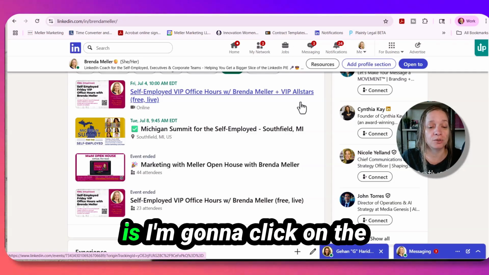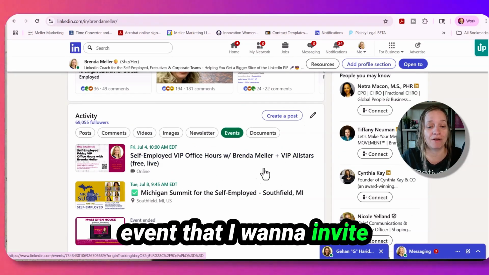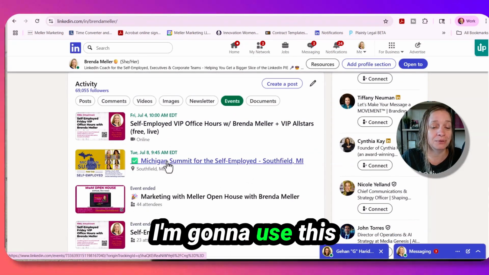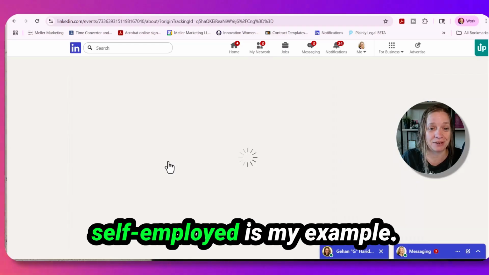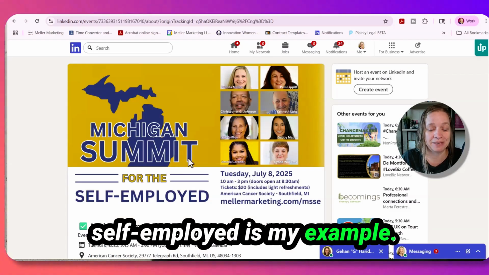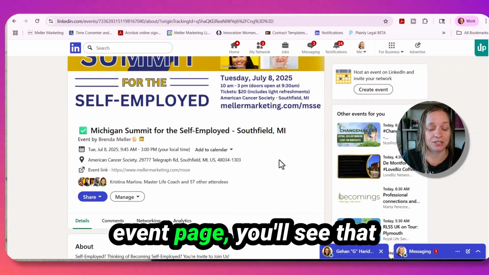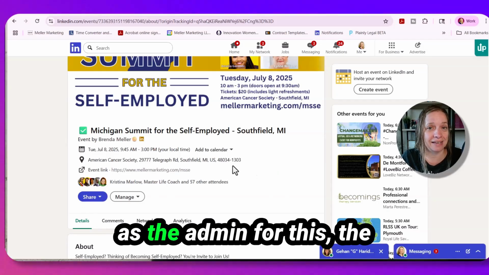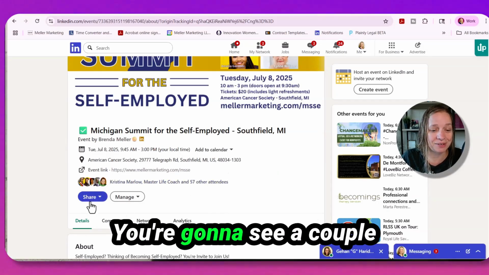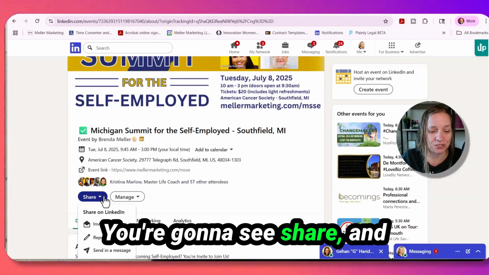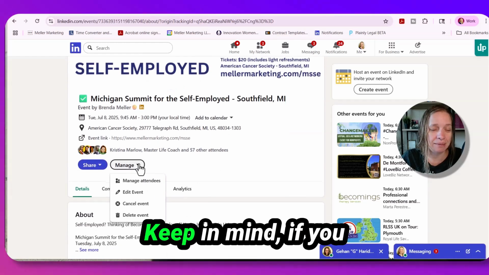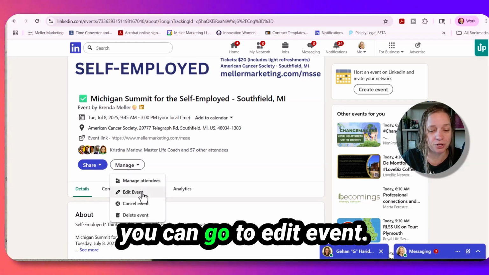Now, what I'm going to do is click on the event that I want to invite more people to attend. I'm going to use this Michigan Summit for the Self-Employed as my example. When you go to your event page, you'll see that as the admin, the person who created it, you're going to see a couple buttons underneath here. You're going to see share and you're going to see manage. Keep in mind, if you want to change any of your event information, you can go to edit event.